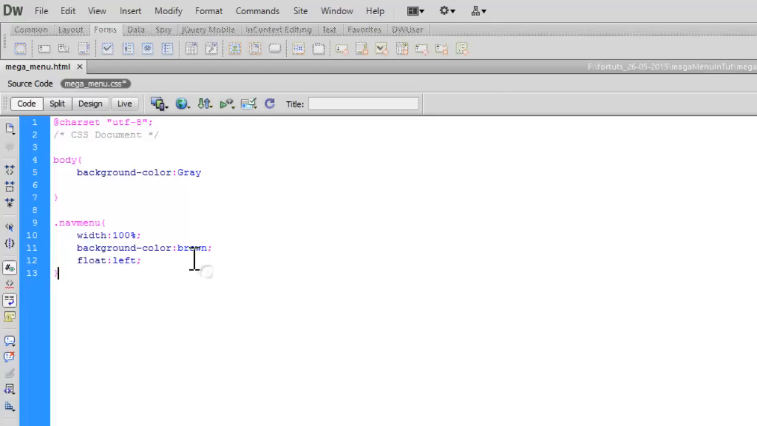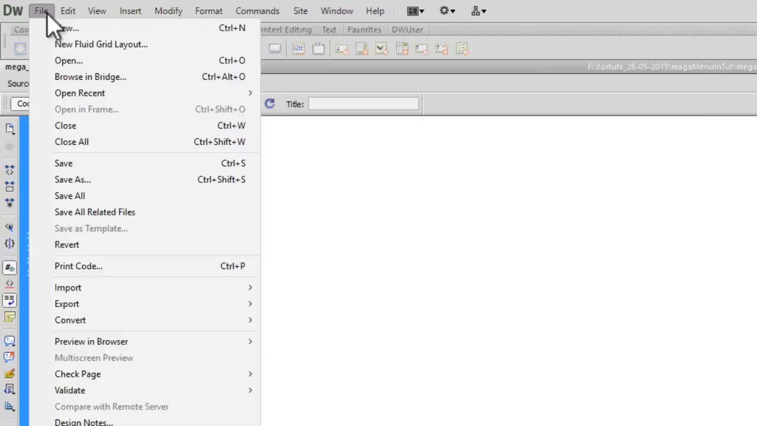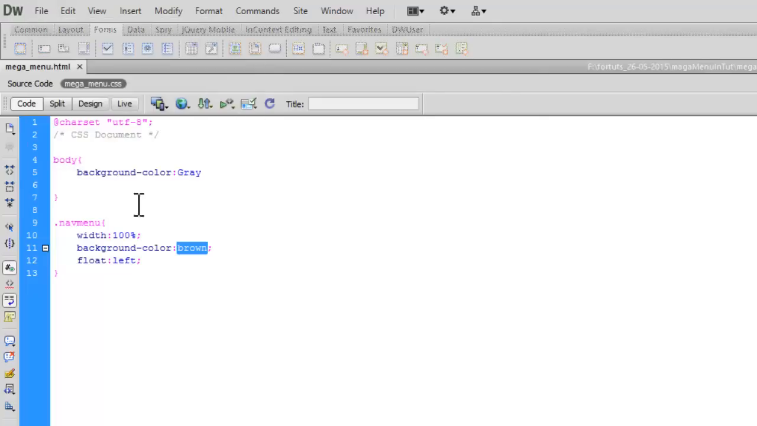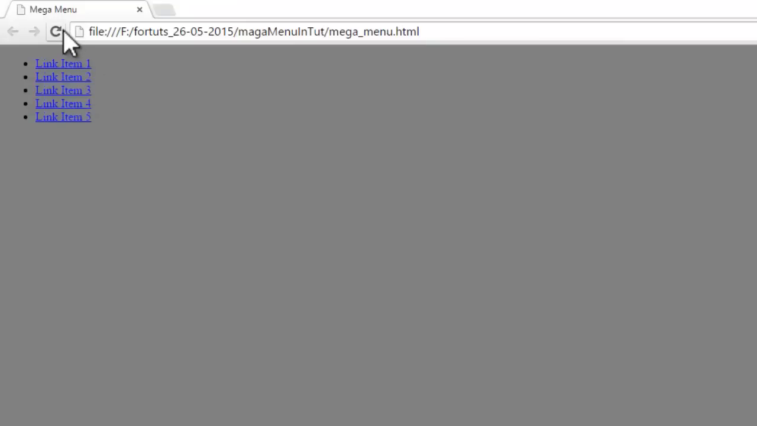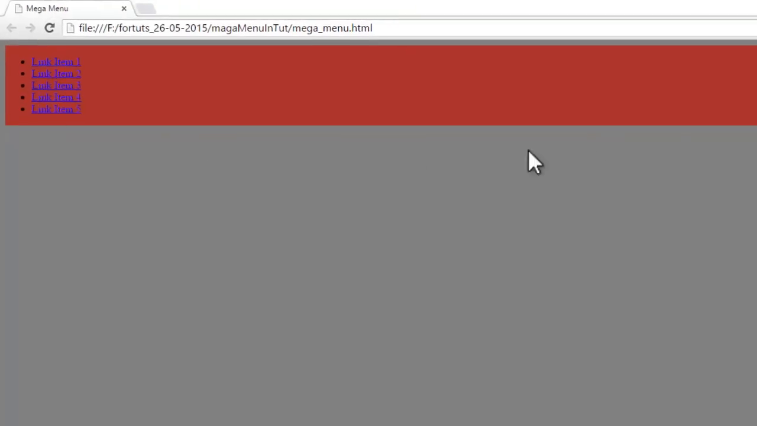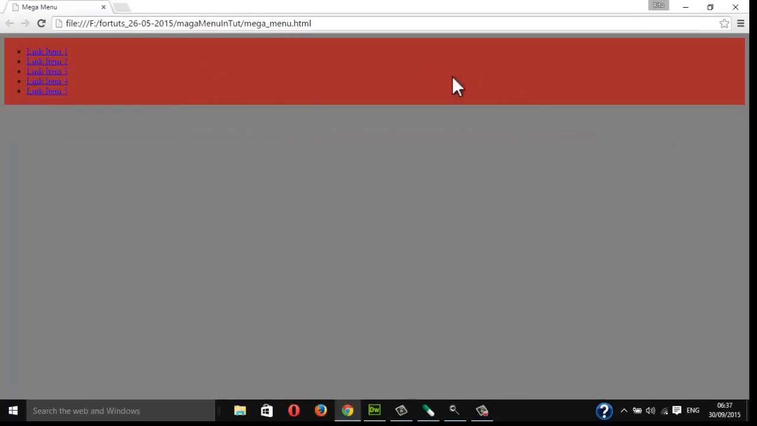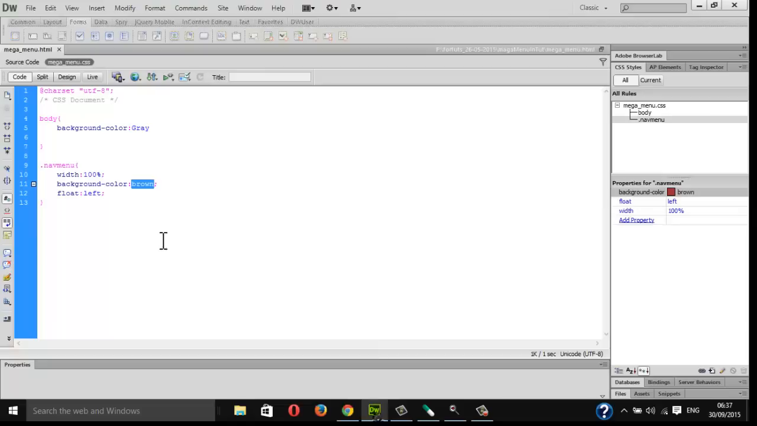Here I am using an HTML standard color name when I say background color as brown. You can also use a hash code or RGB or HSL color value. So let's save it up. Let's reload here. See, this navigation bar is having brown color now, and width is 100%, float left.